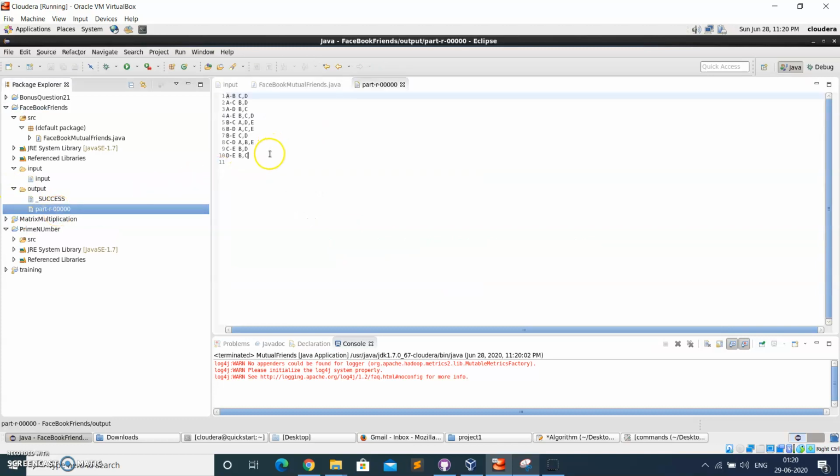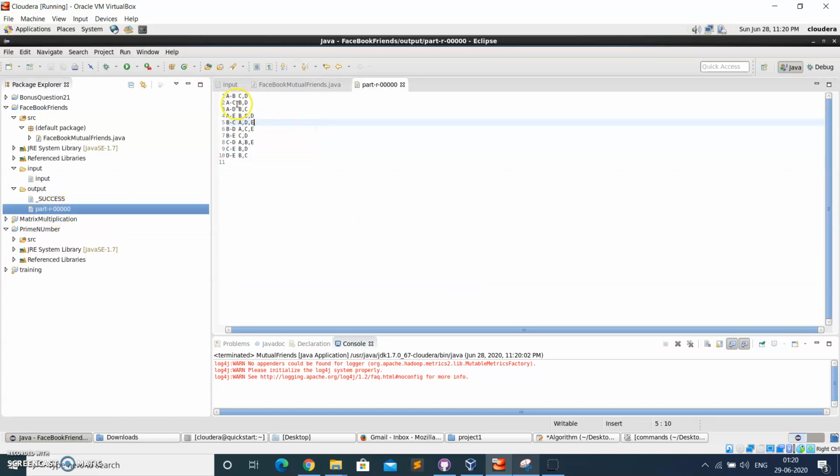So the output will look something like this. This is A, B, and it is C, D. Similarly, A and C have friends in common as B and D. A and D have friends B and C. A, E, B, C, D, B, C, A, D, E, B, D, A, C, A, and so on. In this way, we can identify the common friends.